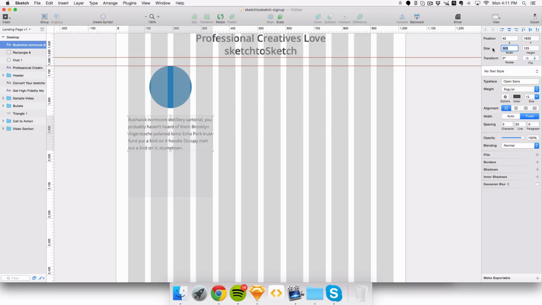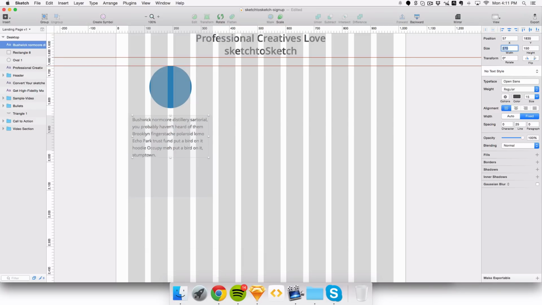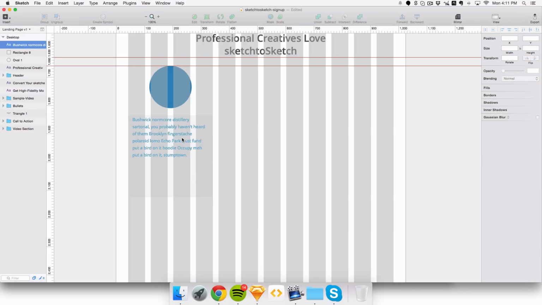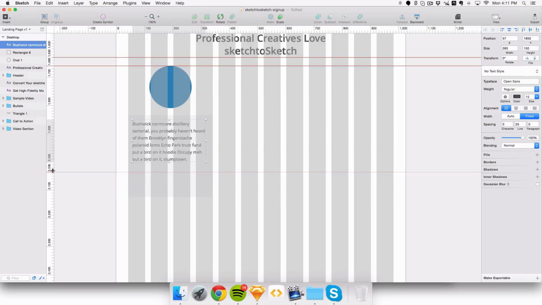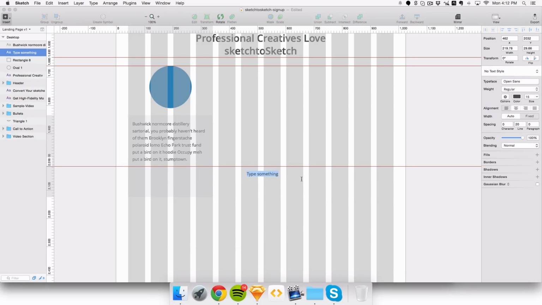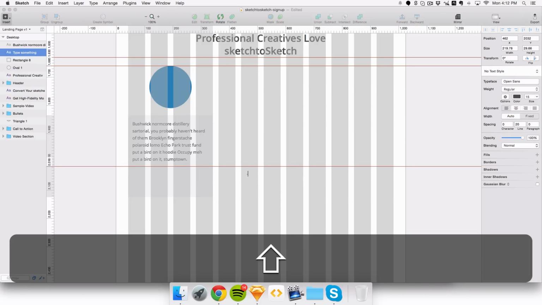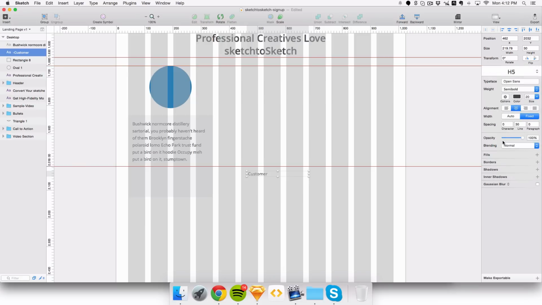So let's take 15 away from both ends, 270, and then M. Shift this down. Like that so far, and then 15 more. So you get 215 right here. Then you want a quick little ditty. That can be H5, auto.